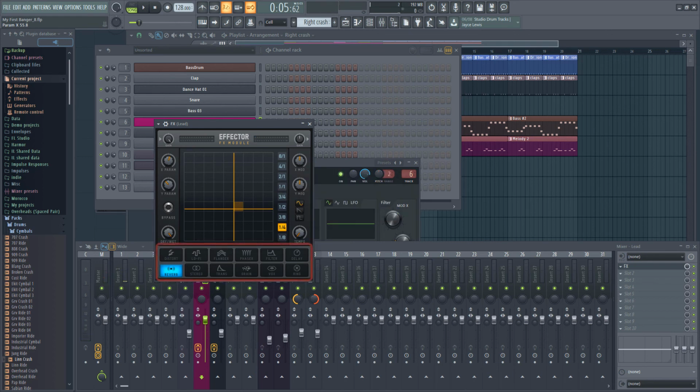Effector has a bunch of different effect types. You can find out what the X and Y knobs affect for each effect in the manual. Just hit F1 to open it.